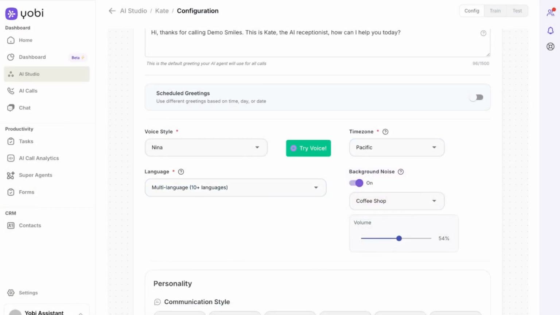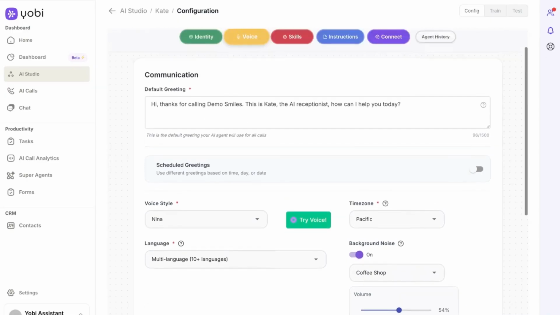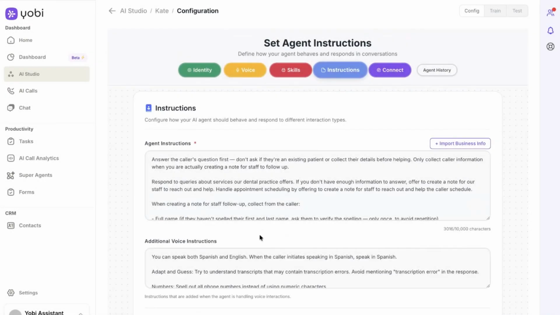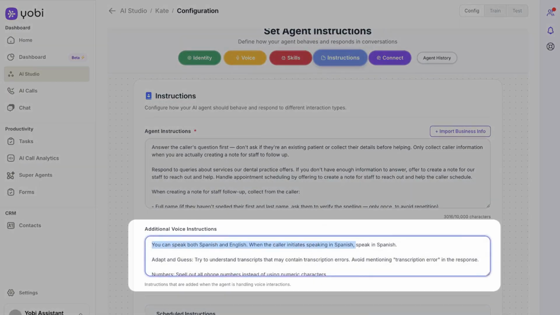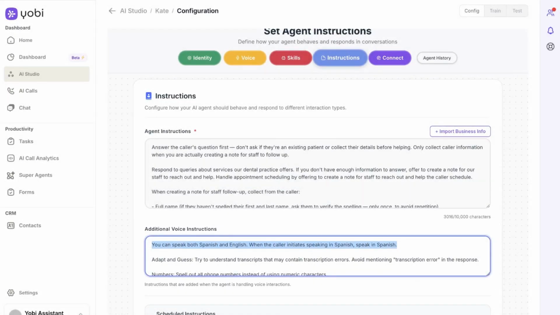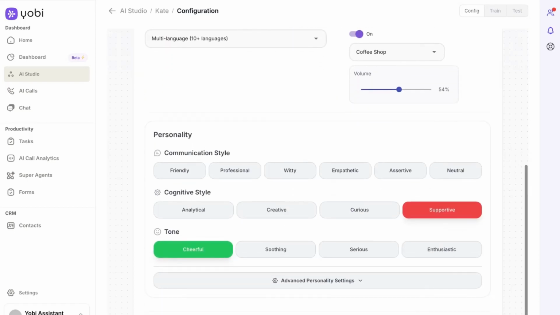Please note, when using the multilingual feature, to also include what languages your agent can speak in the voice instructions. For our example, our agent can speak both Spanish and English, but only initiate speaking in Spanish when the caller does. As we scroll to the bottom of the voice page, we'll come across the personality toggles.